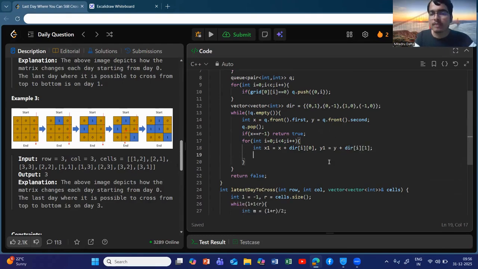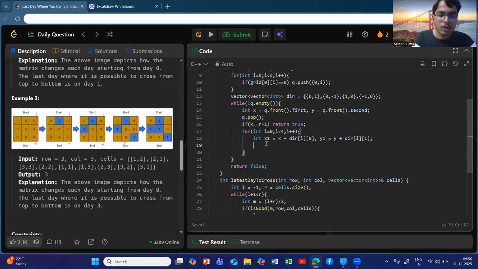So once you get x1 and y1, you want to check whether this x1 and y1 is still lying in the grid. So what is the criteria that you will put to check whether they are still lying in the grid? They must be greater than or equal to 0, and x1 must be less than r, and y1 must again be greater than or equal to 0, and y1 must also be less than r. And there's another criteria, that must be a land. You cannot step on water, right? So that must be a land.